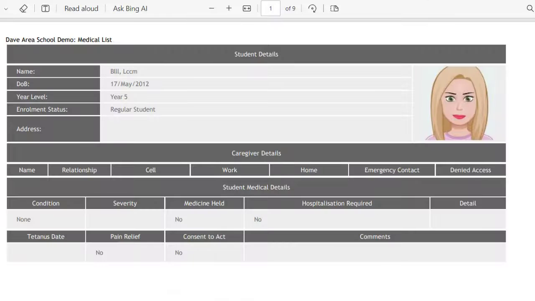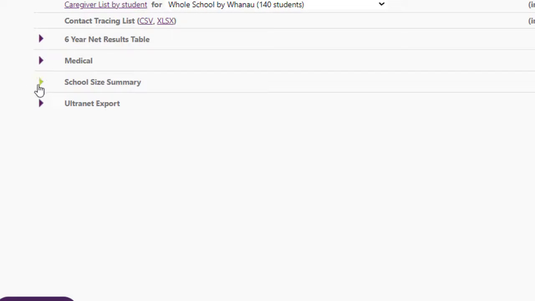That's what it looks like, 1 page per student in most cases. Some will flow over to 2 if they have a large number of caregivers. Okay, then we have school size summary.